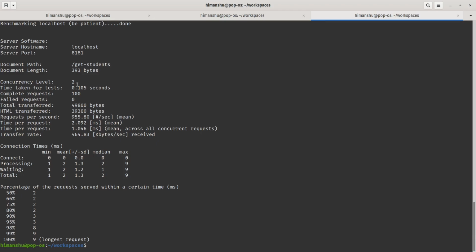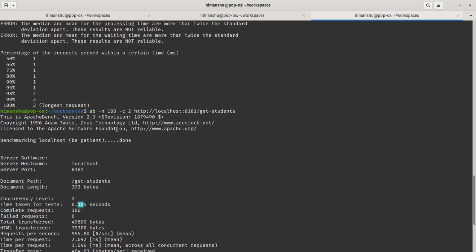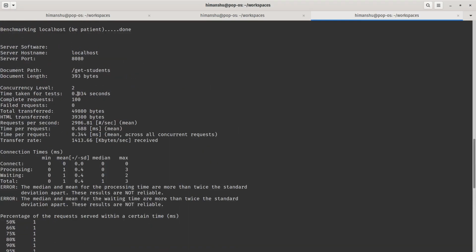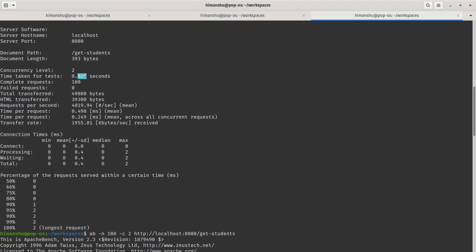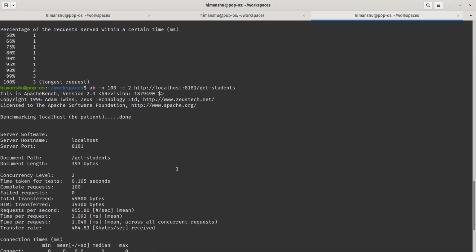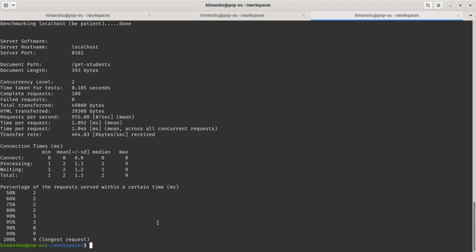And you see it's taking 0.10. See the difference, 0.10 and 0.0. So far it looks like executable is winning the race, but here's the catch.